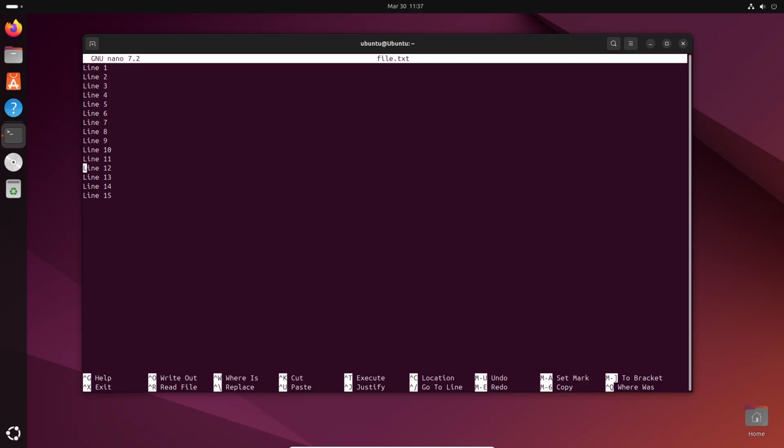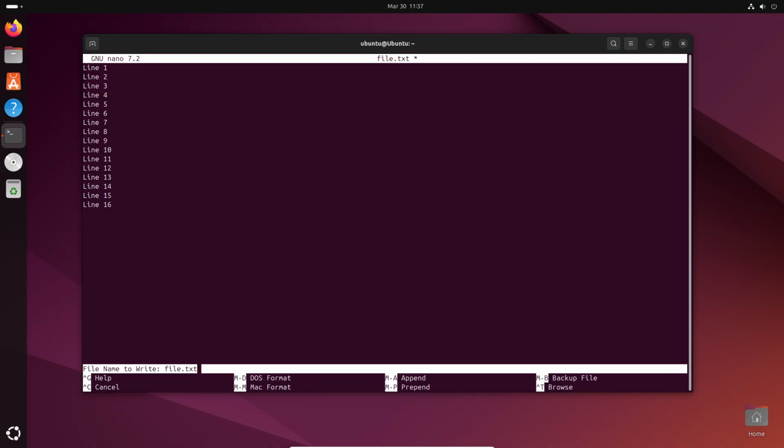And maybe at the beginning I will show you, I think, the most important options. The most important option, how you can write out a file. Basically save a file, save the changes that we will make. So I will, for example, add a line 16. And in order to save it, you have to press Ctrl and O on your keyboard.